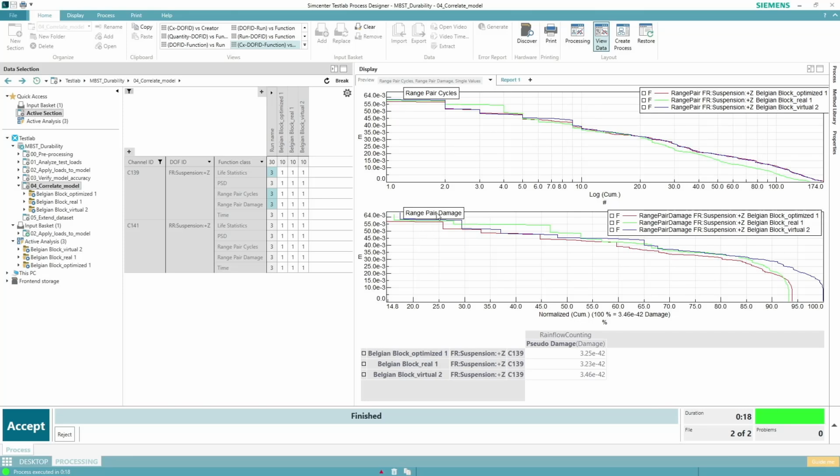Let's first check the range pair cumulative damage, the middle one. This is again for the front suspension. Now we see the blue one is the virtual run without the optimization. As you see, it's further from the real one and the virtual optimized one. These two, red and green, the real one and the virtual optimized one, are quite close to each other. If we check the pseudo damage, it gives the same opinion. The virtual run without optimization gives much more damage compared to the real one and the virtual optimized one. This means that I already correlated my front suspension.